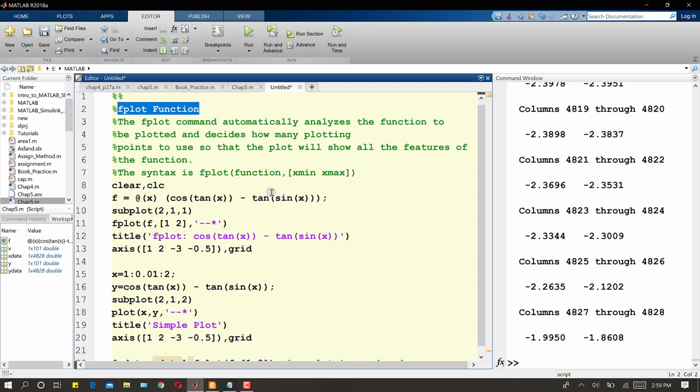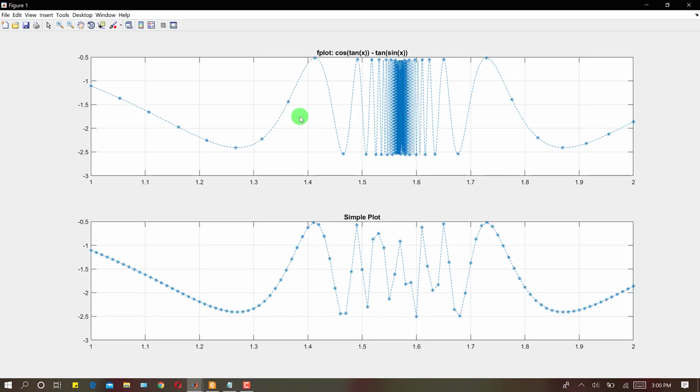So here is an example. Let's suppose we have this function, cos of 10x minus 10 sin x. We will compare these, so let me run this. I have used a subplot function to print these two same functions using two different commands. This one is with the fplot command, and this one is with the simple plot command.